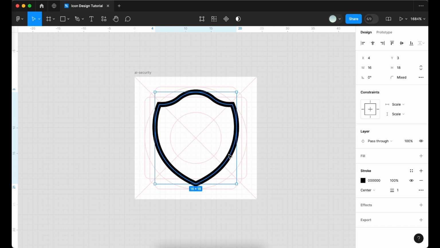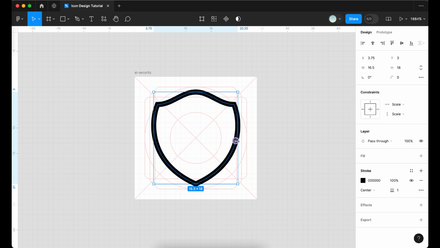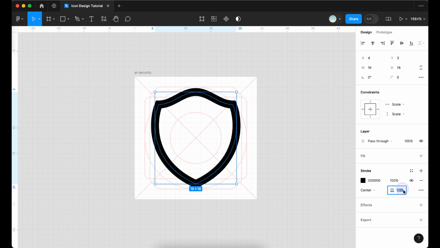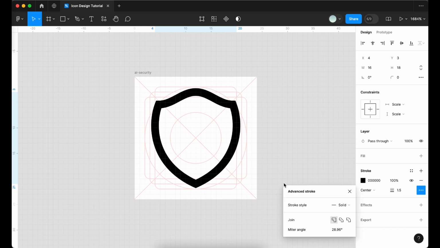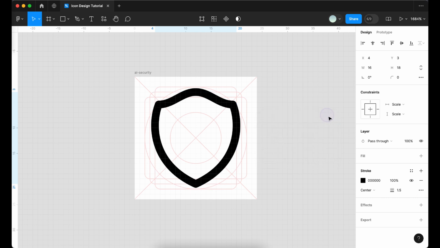Now double click to see the points and remove this point, add one point here and remove this one, also this one. Now click here just to adjust it a little bit to make it look good. Now give the stroke value of 1.55, or maybe 5. Yeah, 5. Click here and join to round it. All right. Now I think we are done.